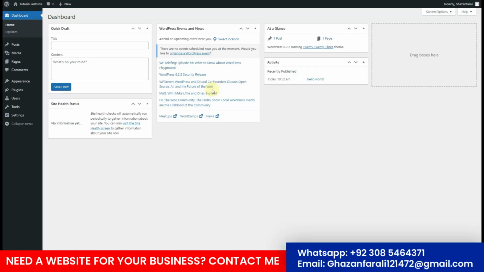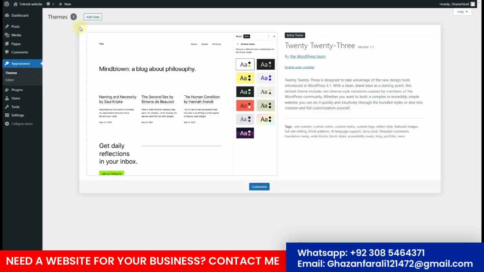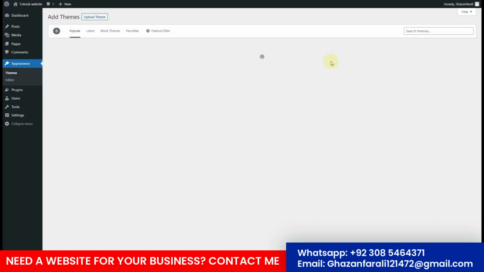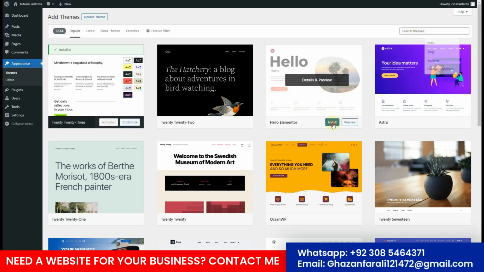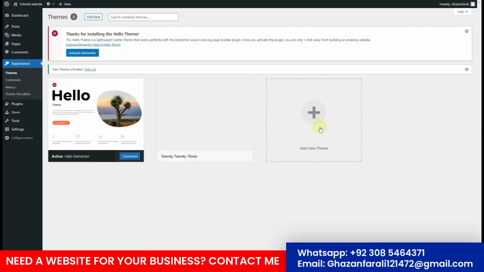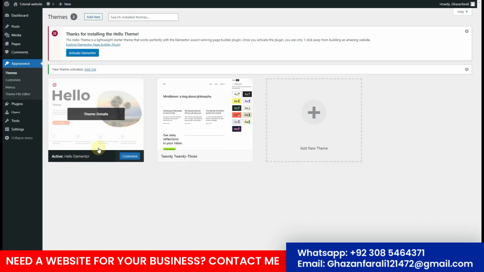So the first thing that you have to do is to log into your WordPress dashboard, and once you are logged in, you need to head to Appearance and then go to Themes and click on the Add New button. From this Add New, click on the search bar and search for Hello Elementor. If you see this theme here, simply click on the install button and then click on activate, and it will activate this Hello Elementor theme.